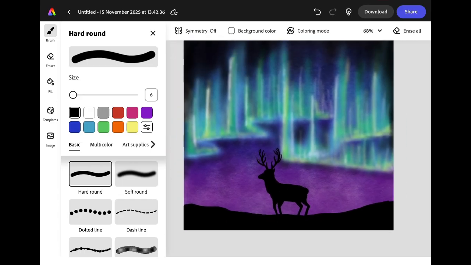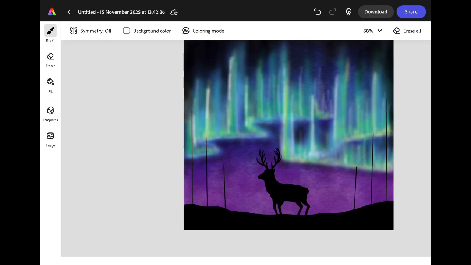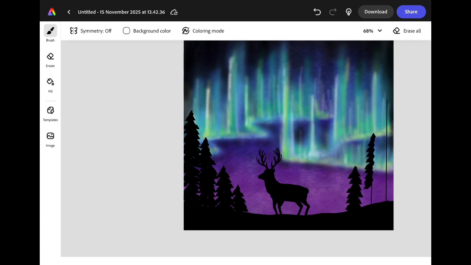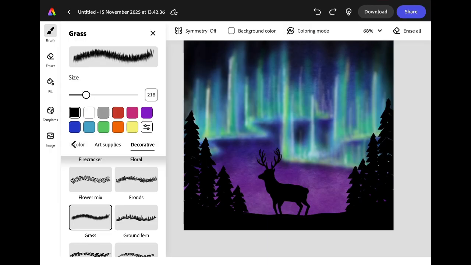Our stag looks pretty good on its own, but this is the north, so we're going to add in some fir trees. I'm going to add in some lines to mark the height of my trees and use the triangle brush to make some marks down either side of each line to create a silhouette of a forest. You can experiment with using different brushes, for example the grass brush, to add some different textures to your silhouette.